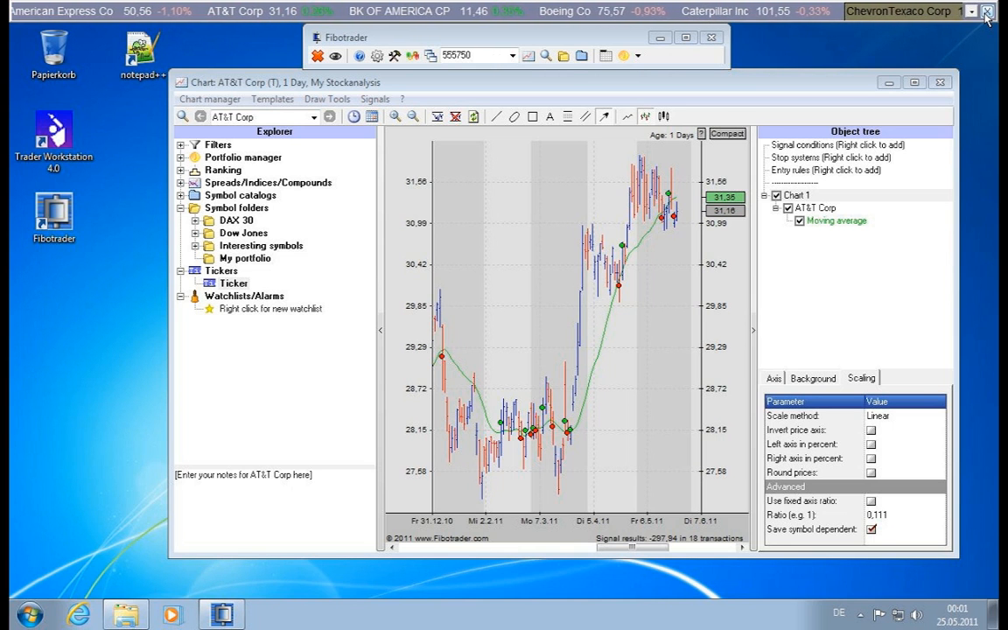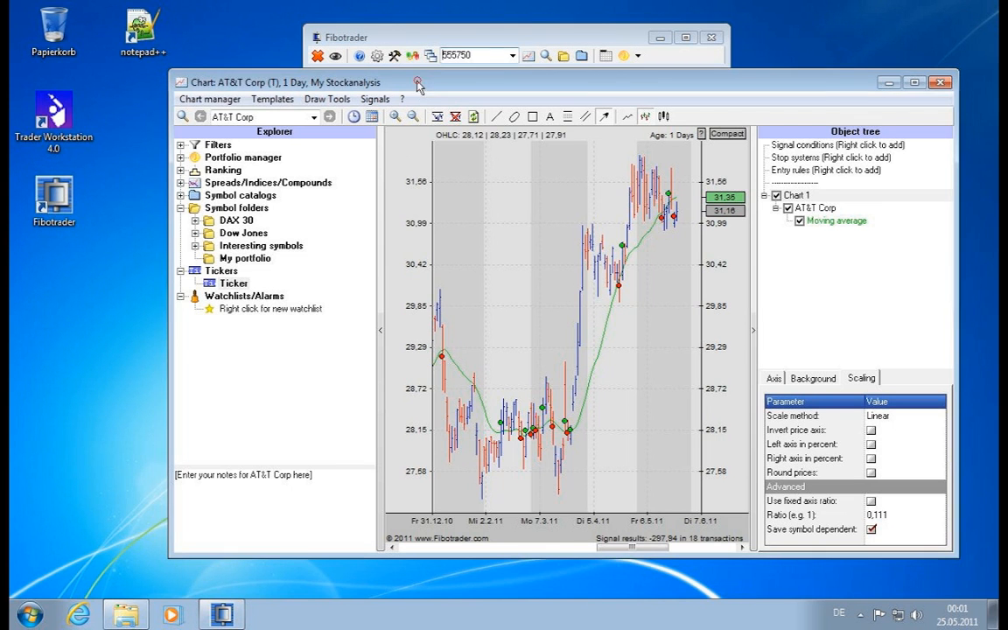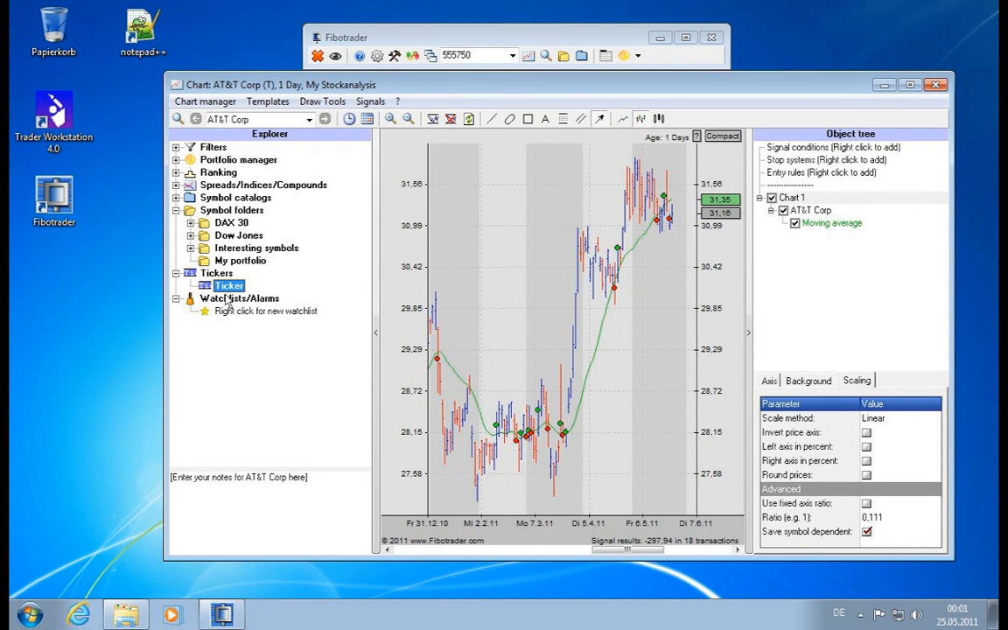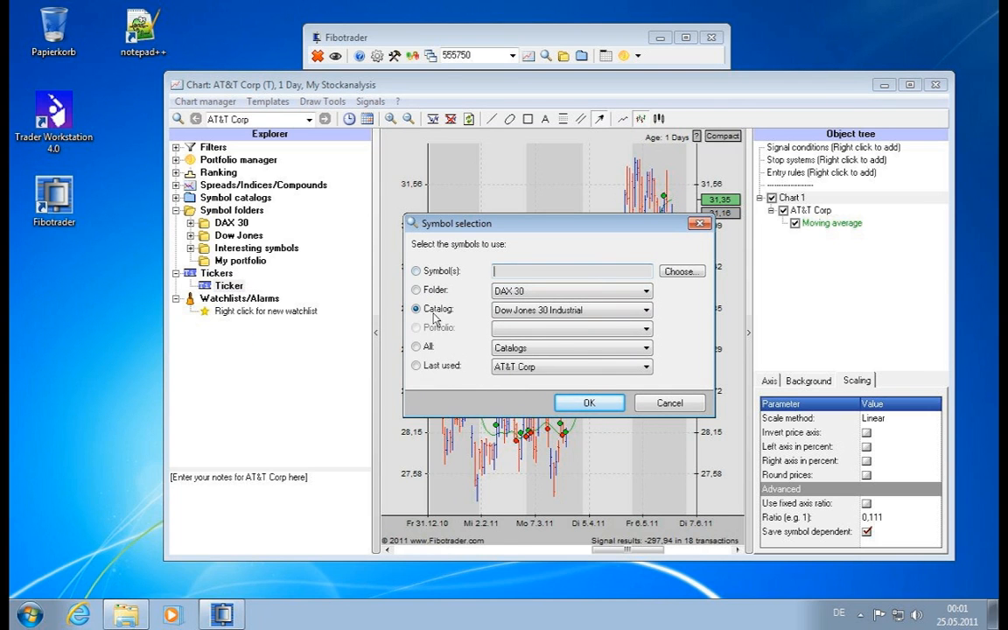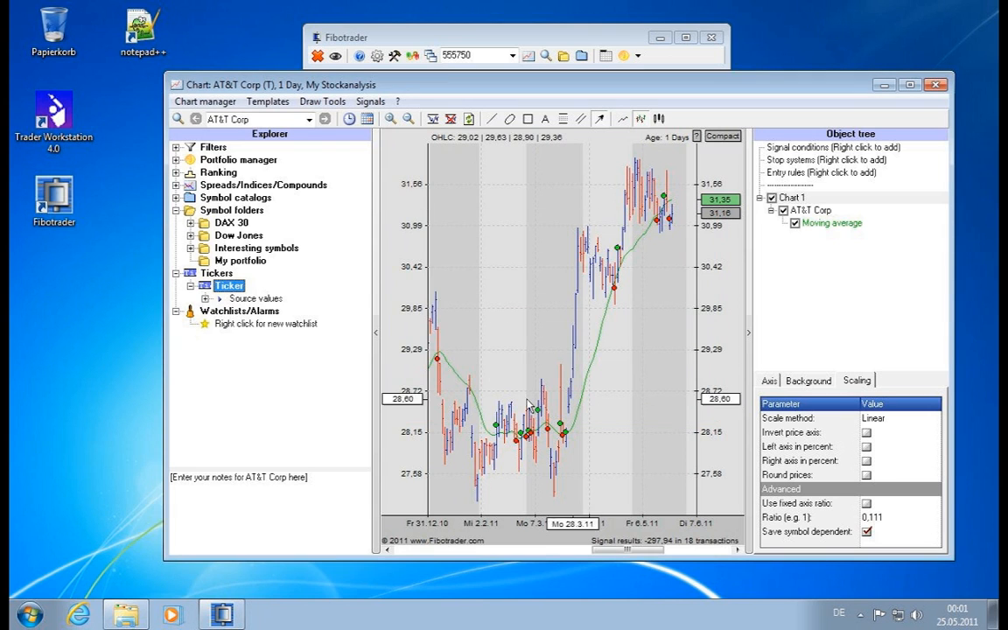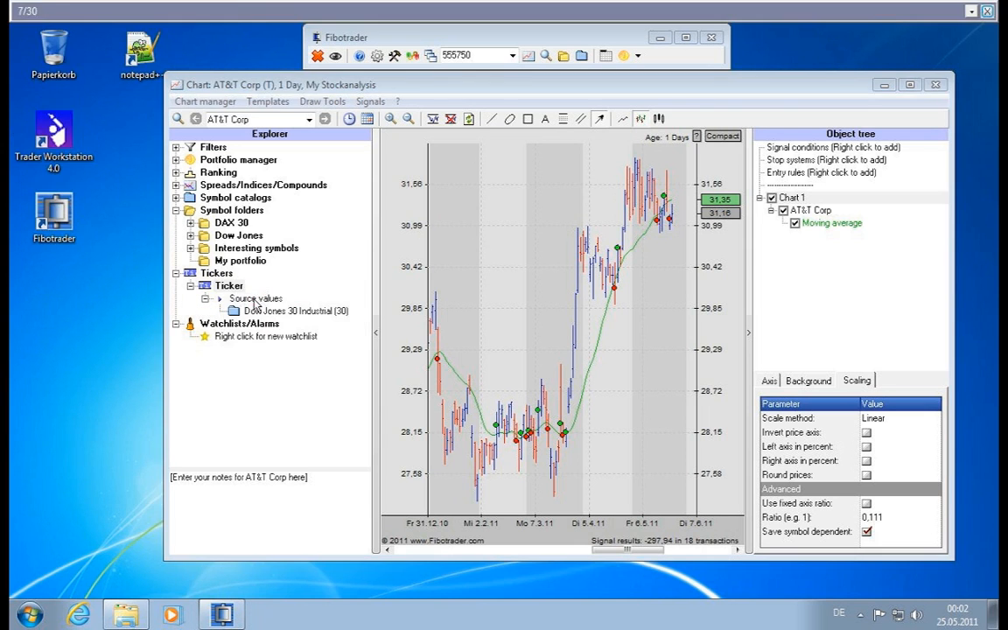Of course there is a solution to this, and it's called source folders. If you just open the ticker like that, it will always ask you what to show. But if you right-click on the ticker, then you see there is a little menu option called add source folder, and as soon as we click it, we have the same symbol selection dialog. We select the DAX 30, Dow Jones 30, and now we have these source values appear here. If you open the ticker now, it will automatically load all the source values.